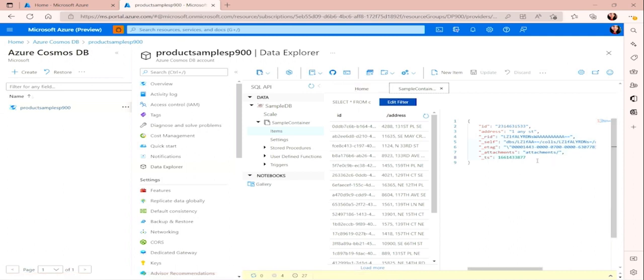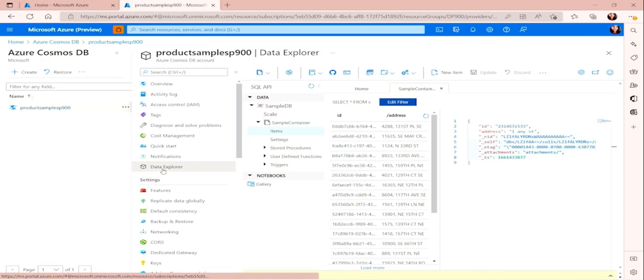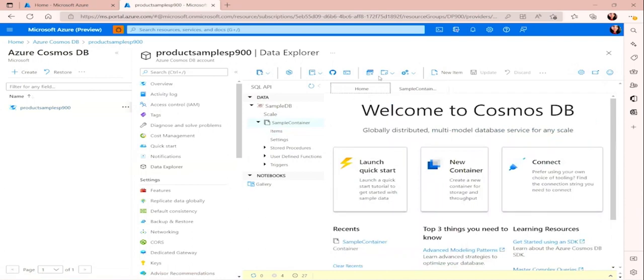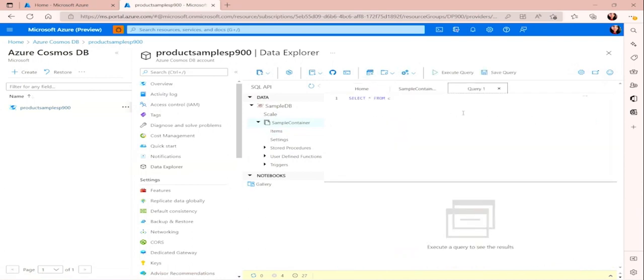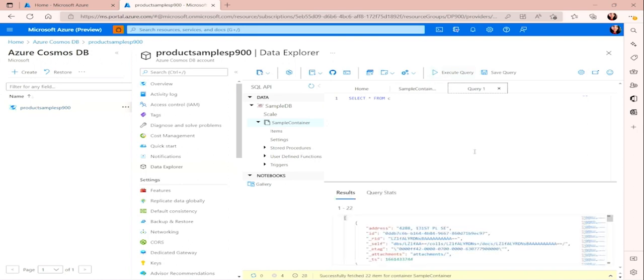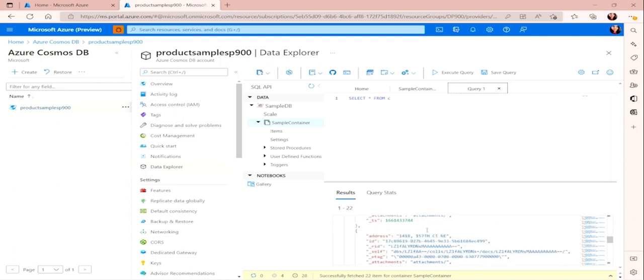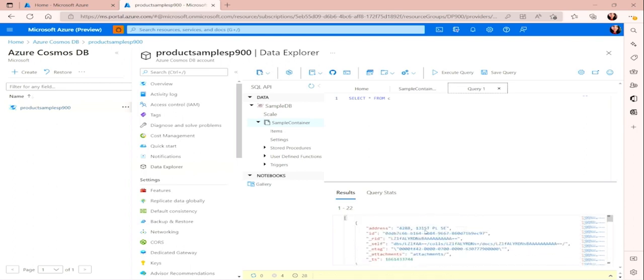All right, so that's how you save your items in the database. Now you go back to your Data Explorer page. In the SQL editor, notice the default query. It is select star from C. To run this, click on the execute query button. It will return all the items in the table. This is a JSON representation of all items.